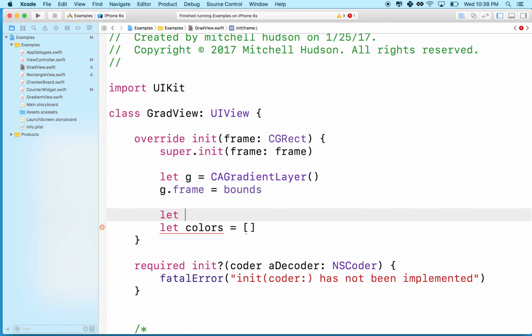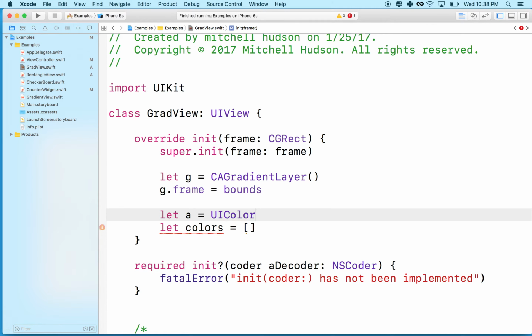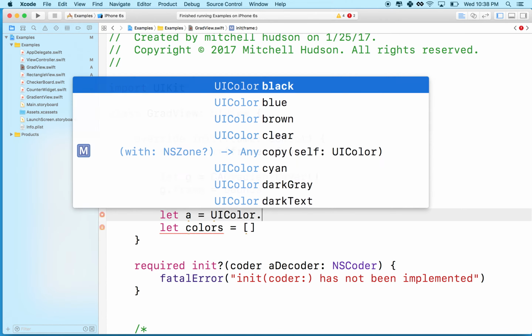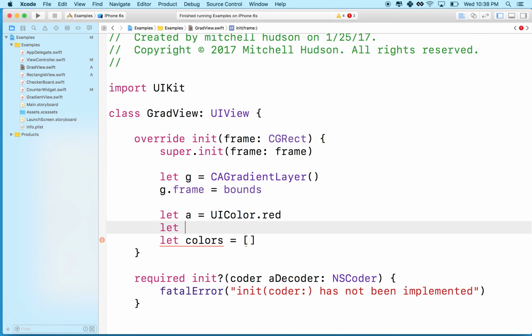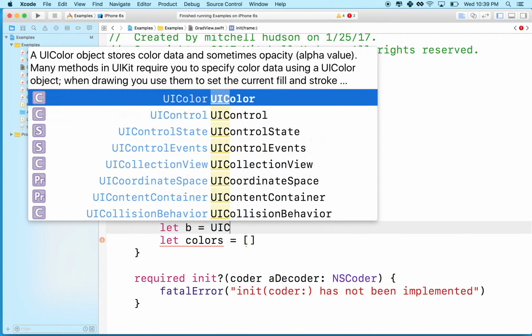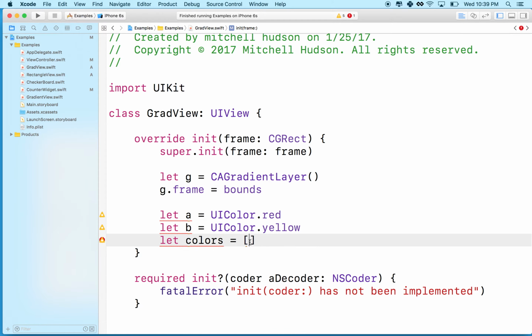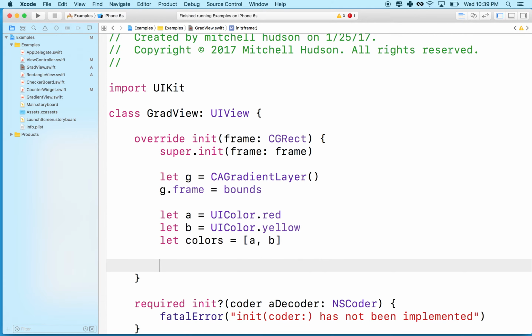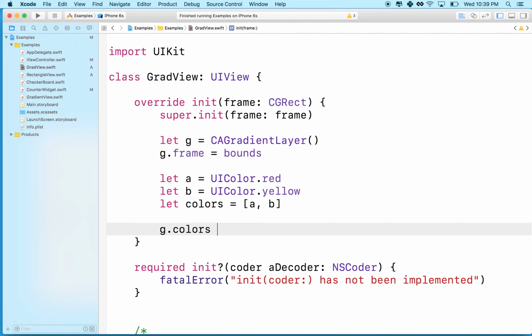So maybe color A will be UIColor. Let's do some color. I'll just pick some colors. I'll do red, right? And then I'll say, let B equal UIColor.yellow, and then I'll put color A and color B here. Okay, now the gradient's colors property, right? If I say g.colors right here, and actually, let me do it again. Let me type it there, right?